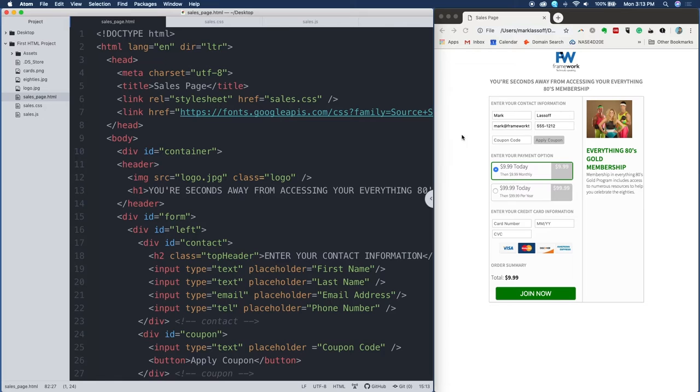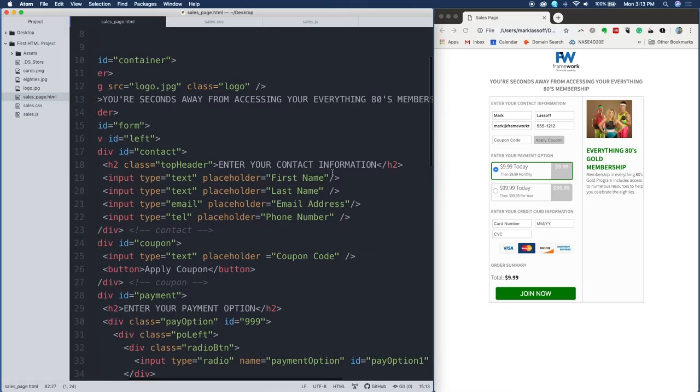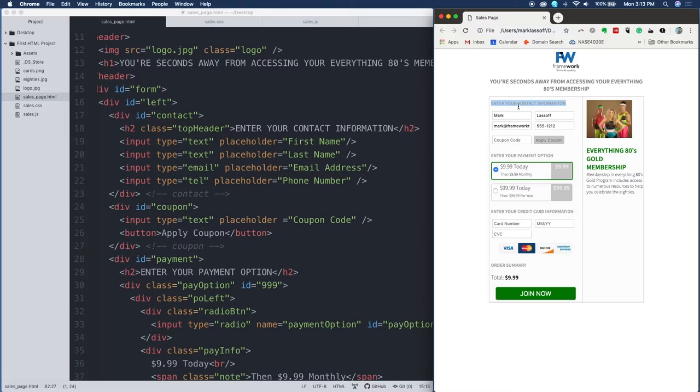Let's start with the div requesting contact information. So here you can see the content. Enter your contact information, which is right here in this H2. And then we ask for, in an input type text, first name. I'm using placeholders here instead of labels to save space. So you can see the result of the placeholder is displayed, we'll go ahead and refresh this, here in the form field until the user types something.